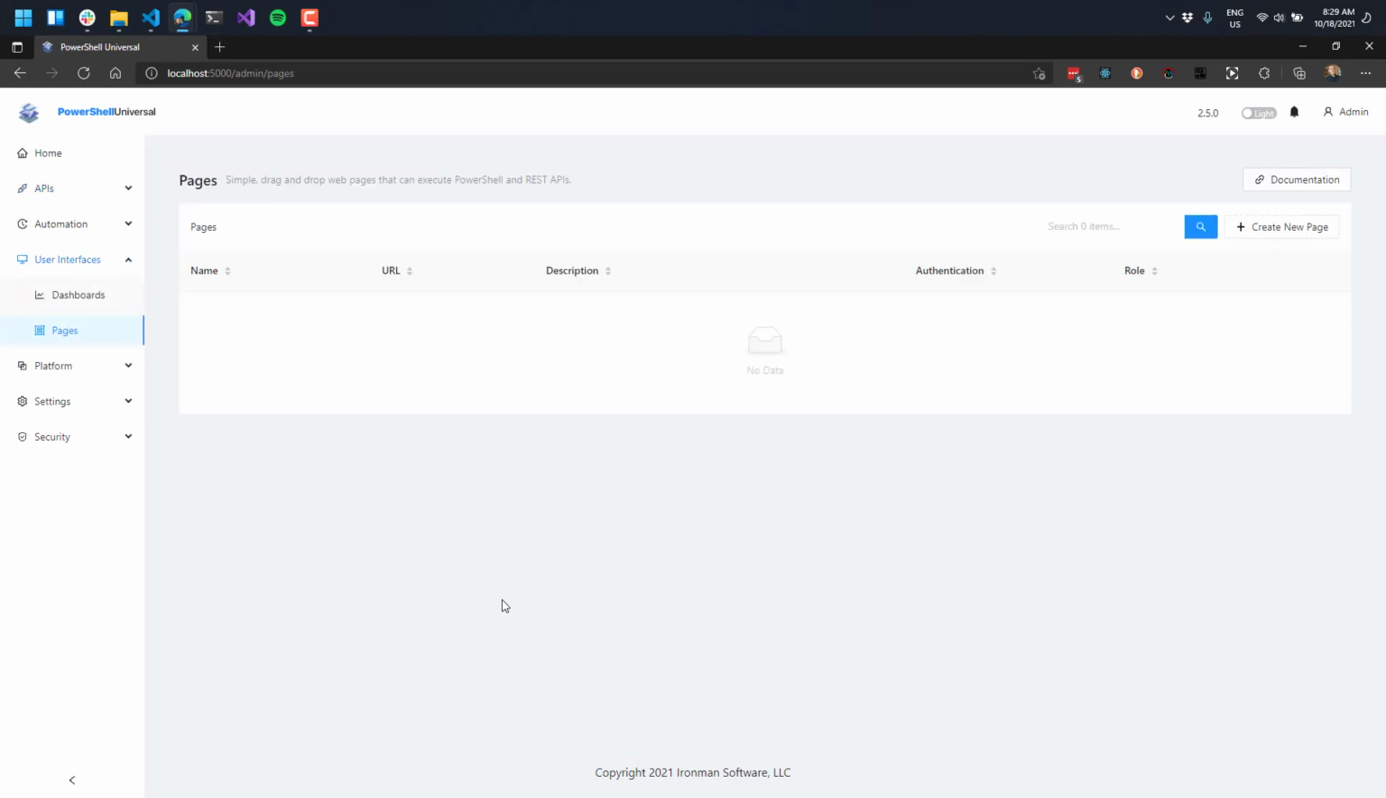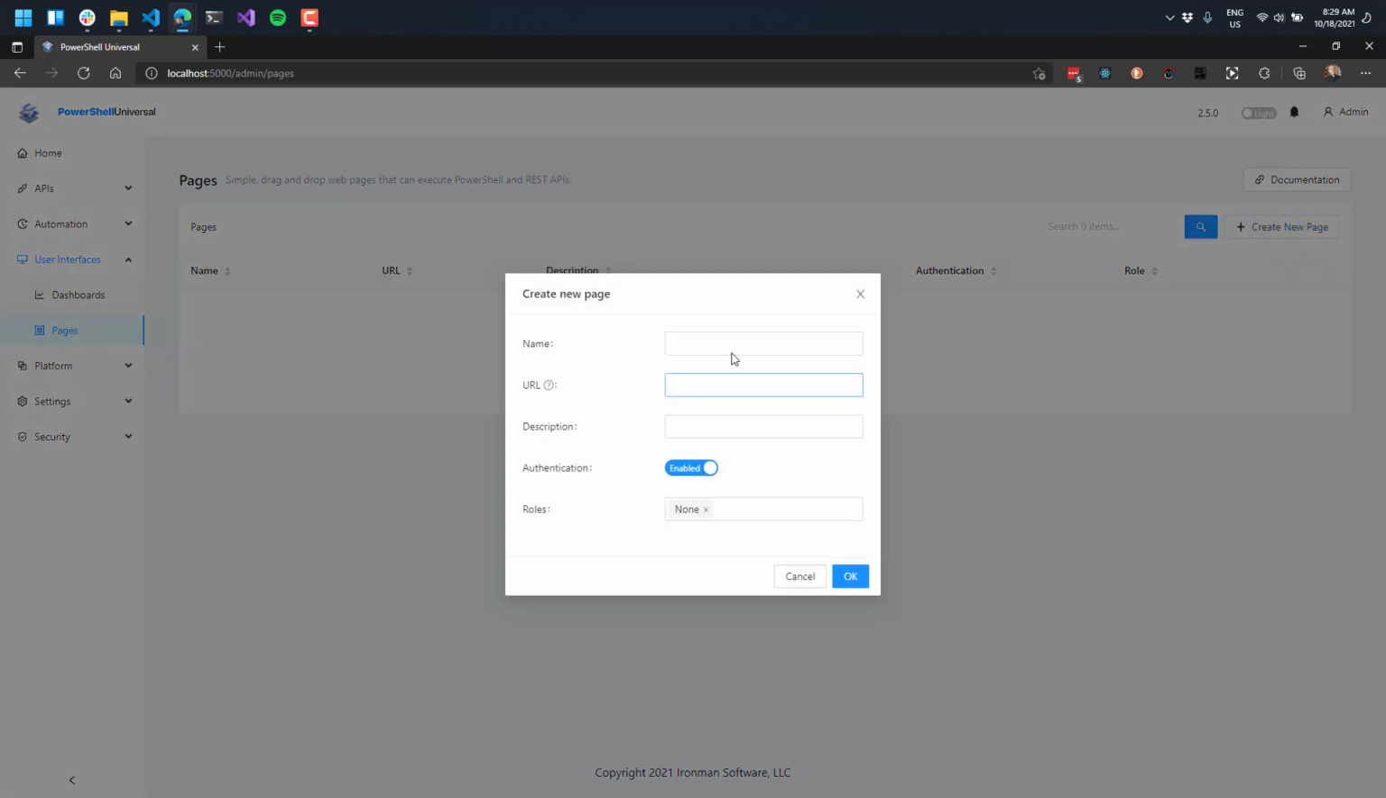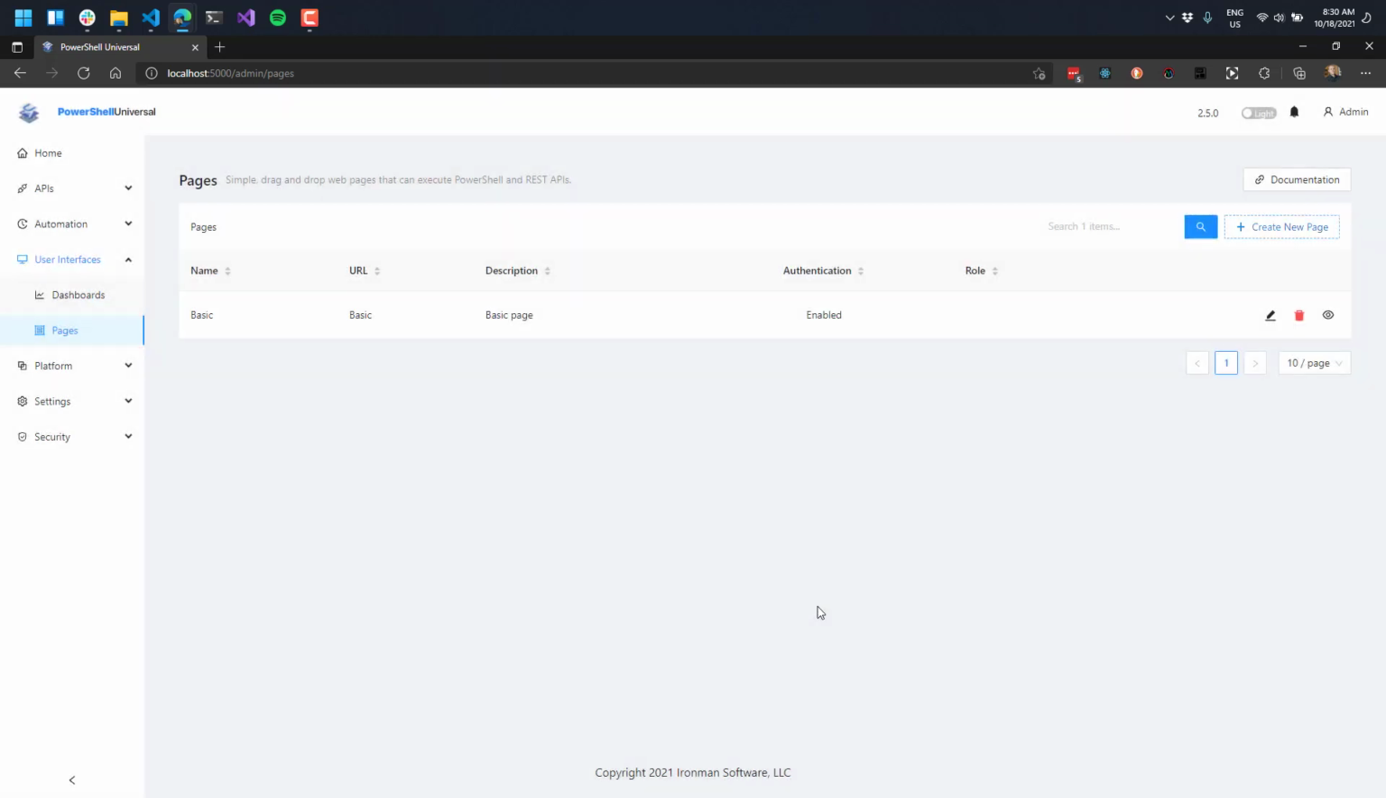So let's look at creating some basic pages. You can go to the user interfaces pages section to create new pages. To create a new page, click create a new page, and then we can name our page. So we're just going to call this basic. And this is just going to be a basic page. URL is not required, and the URL will be the name if you don't specify it. So we're going to click OK, and now you can see we have a basic page.